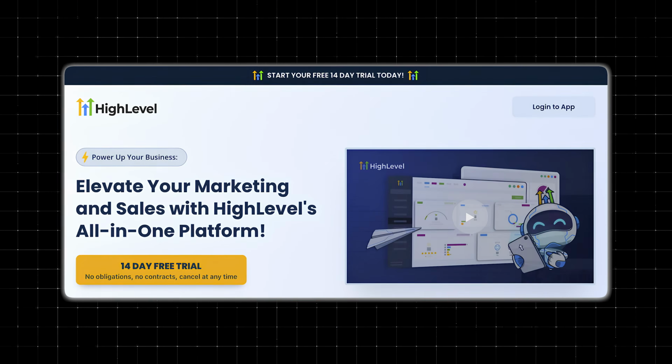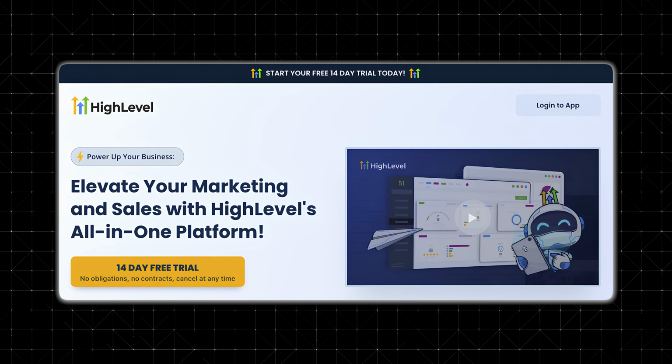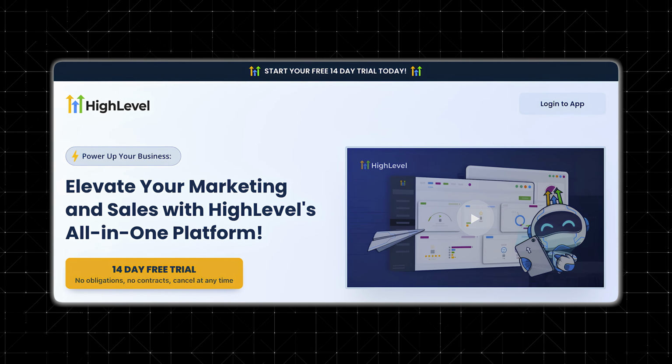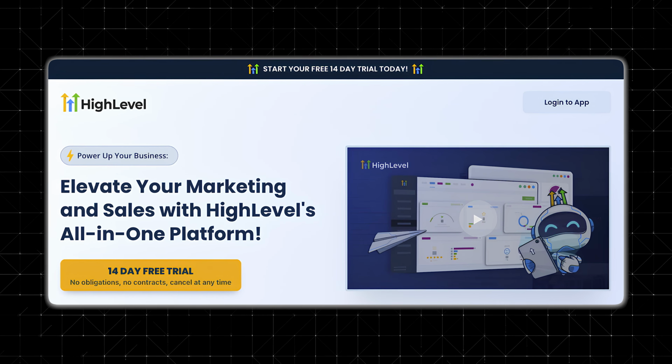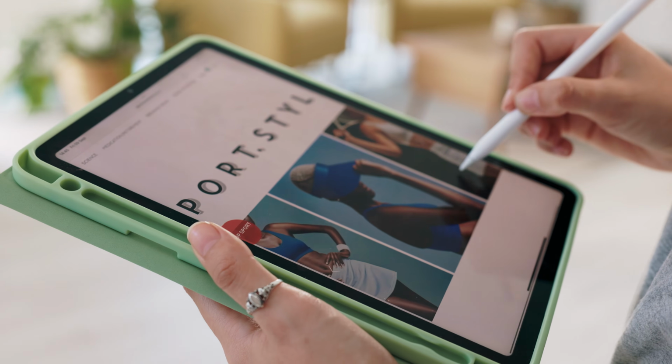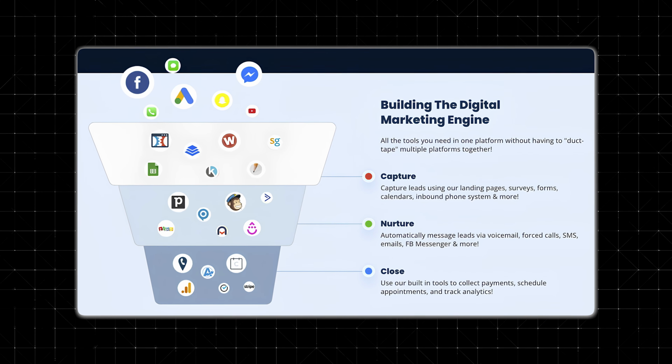So overall, GoHighLevel is a great option if you want a landing page builder that integrates with your CRM and marketing automation. If you need just a simple landing page with advanced features, platforms like Wix or Lead Pages might be a better fit. But if you want full control over your leads and sales processes, GoHighLevel is one of the best choices out there.